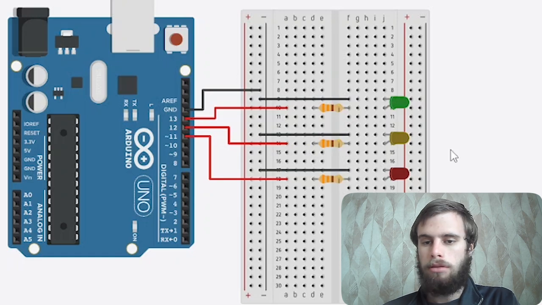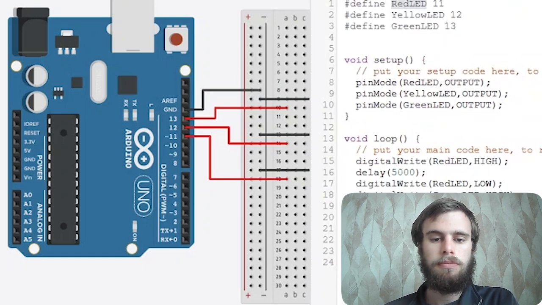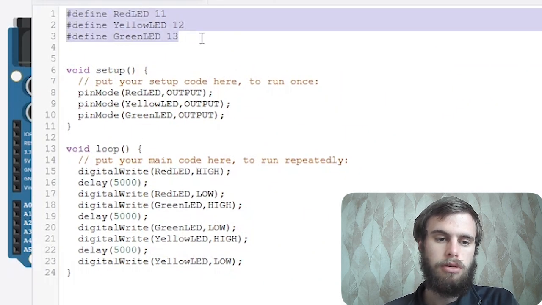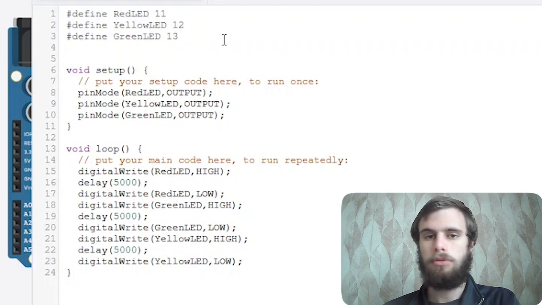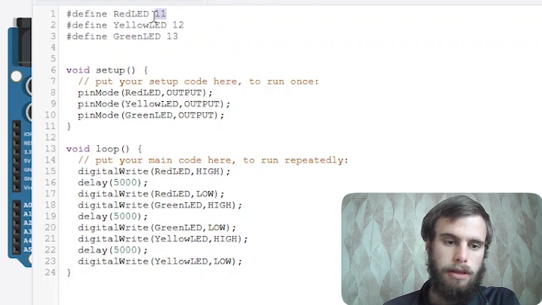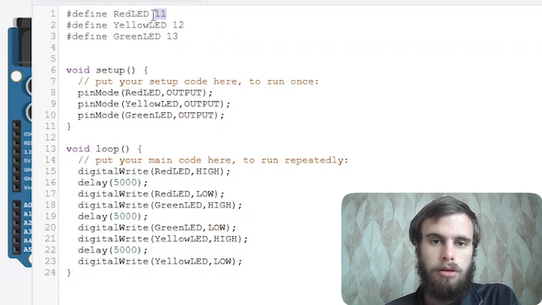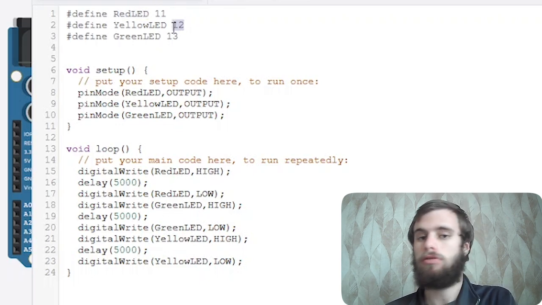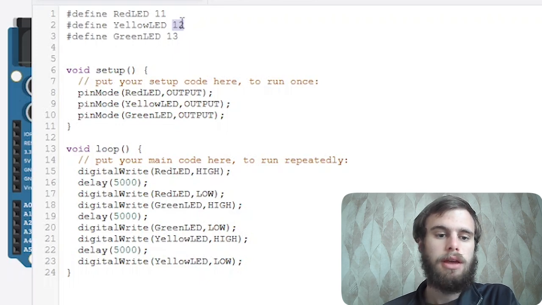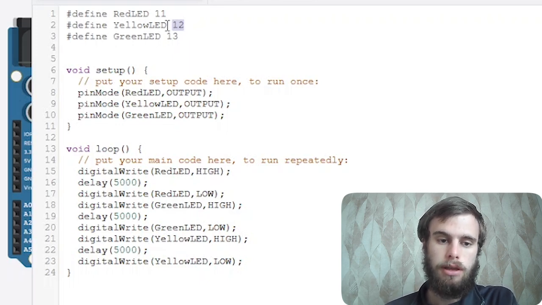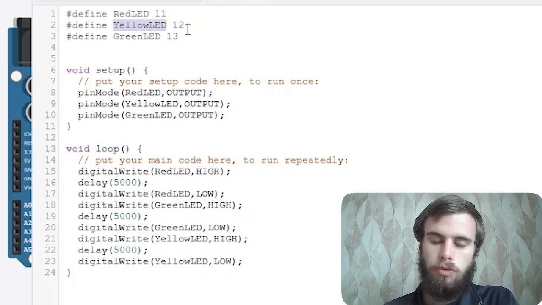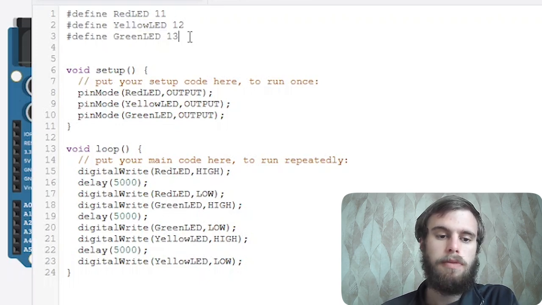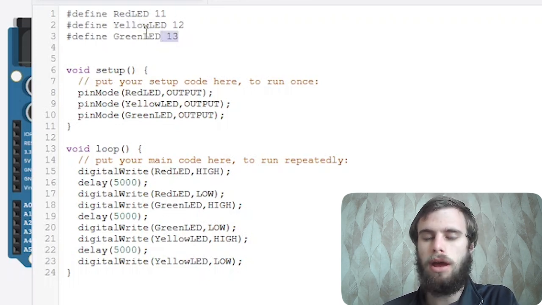So that is the circuit, and now here is the code. The first thing we do in this code is put our pin numbers into variables. Pin 11, which is connected to the anode side of the red LED, is going to be put into redLED. The value 12, which represents pin 12, is going to be put into the yellowLED variable, because pin 12 is connected to the anode side of the yellow LED. And the value 13 is going to be put into greenLED.